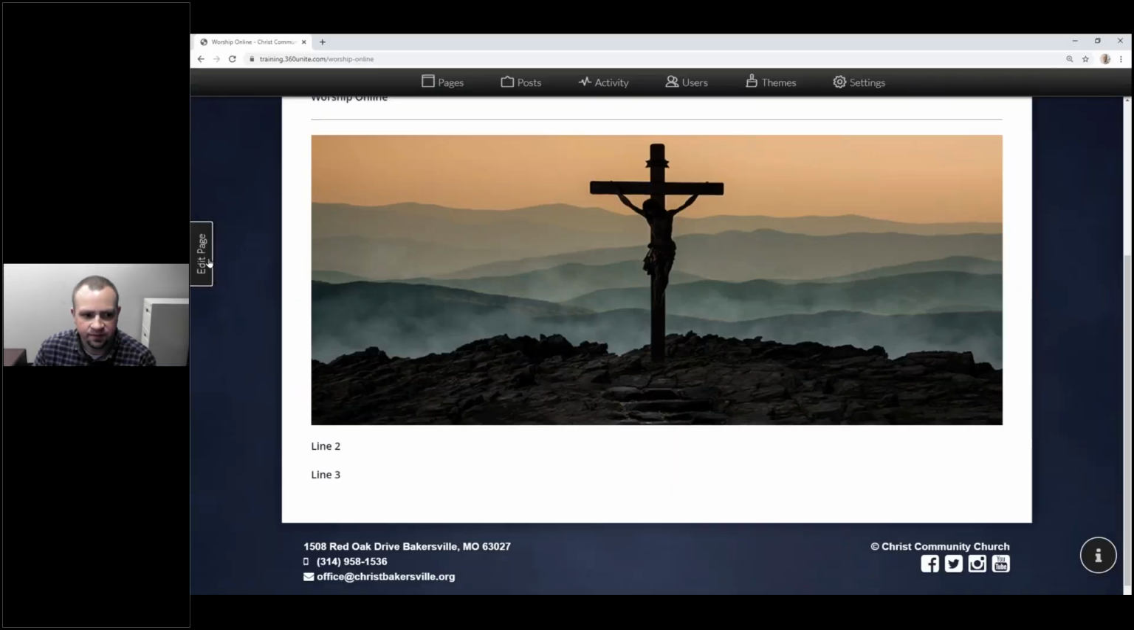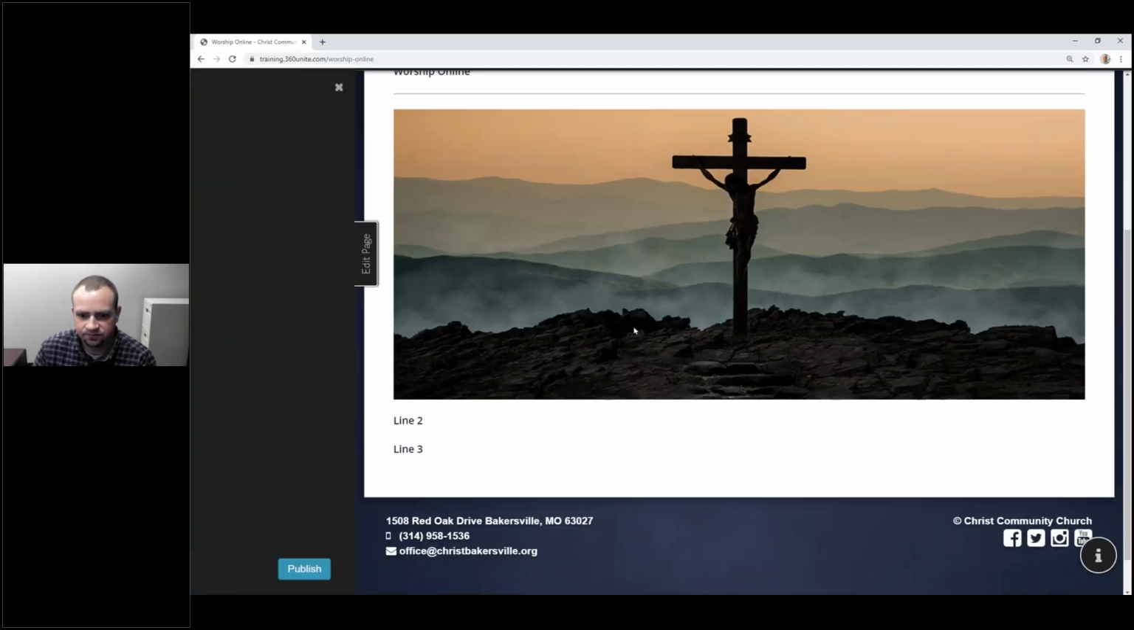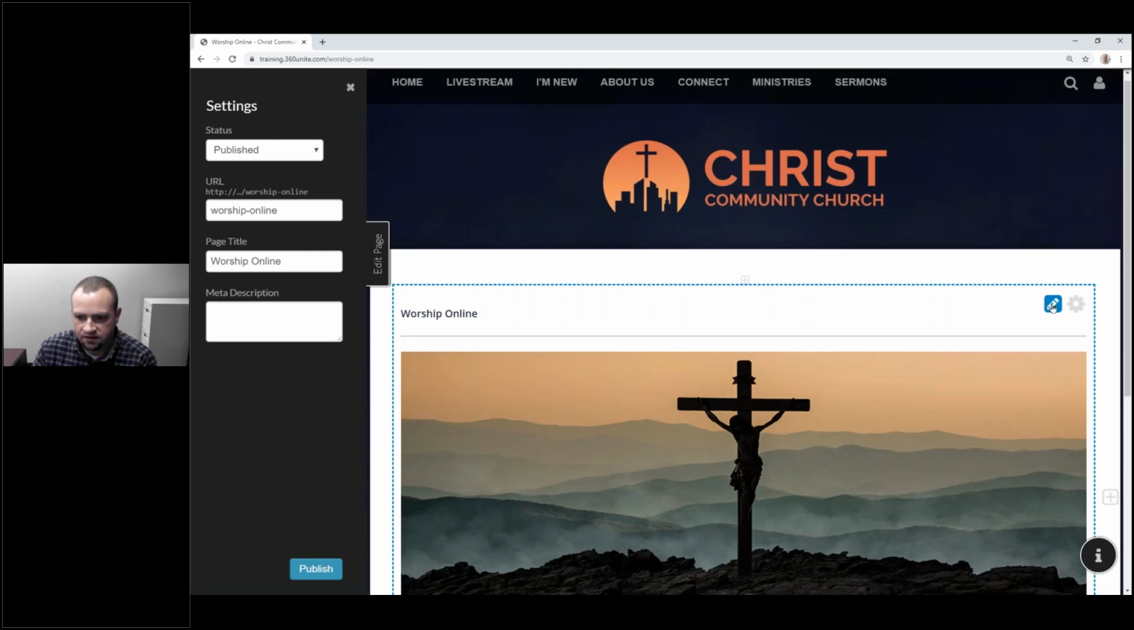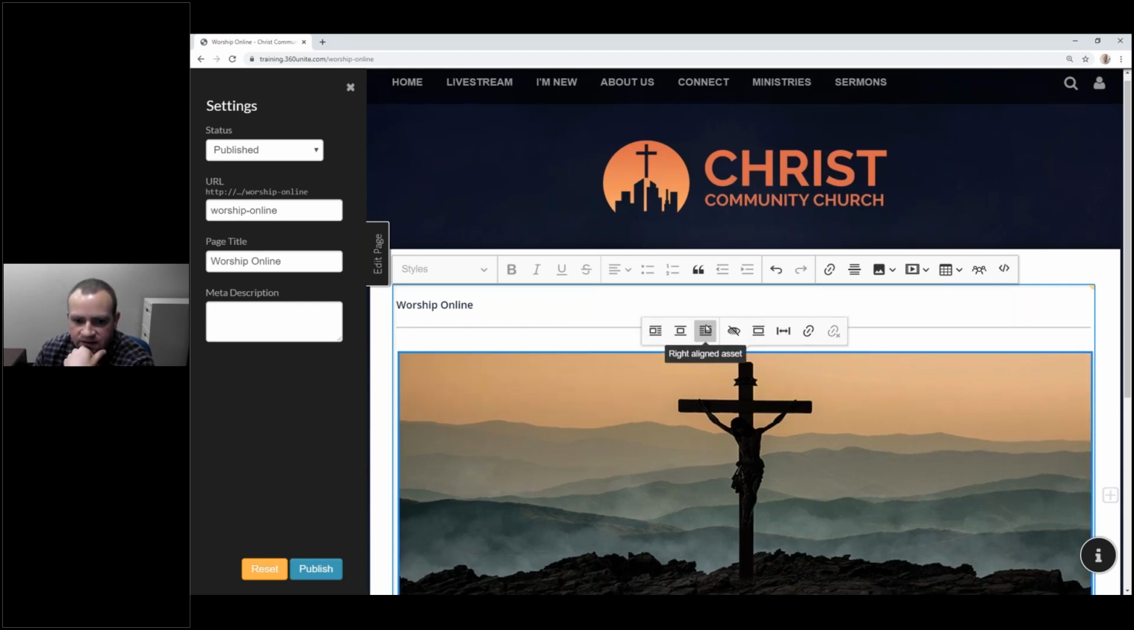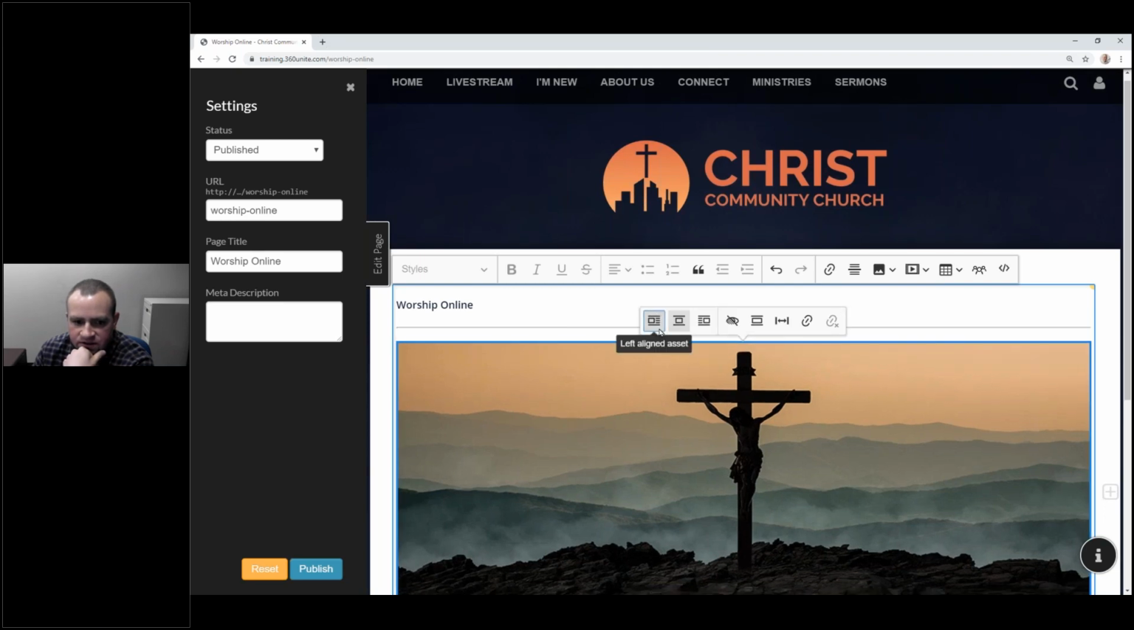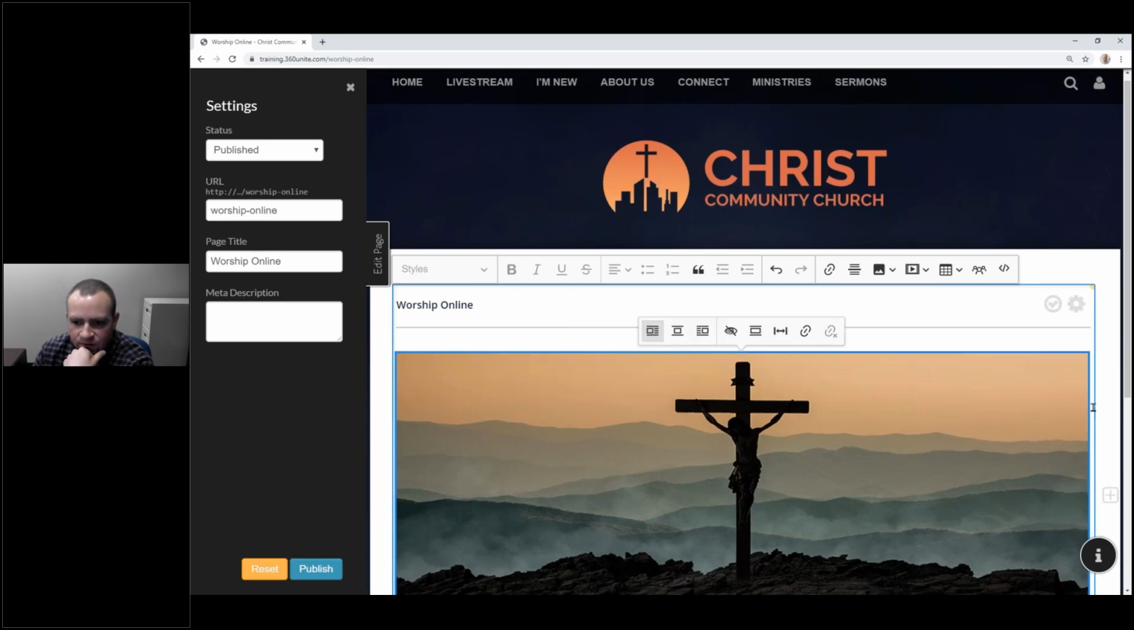That's how you add an image. I'm going to go back to Edit Page and edit the cell. Click on the image. Now, I mentioned before there's additional options. What I have here is I can say this is left aligned, centered asset, right aligned asset. It's not actually doing everything all the way across because it's going to the left, but it's almost across.